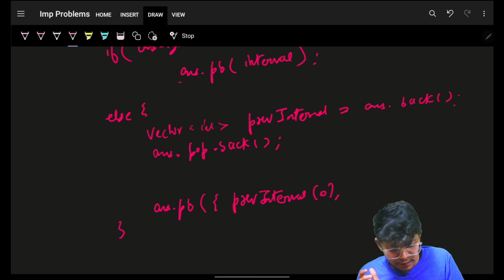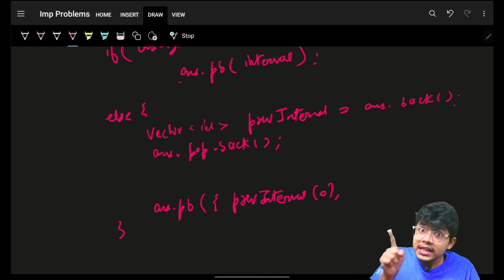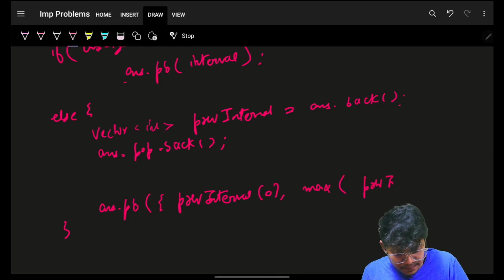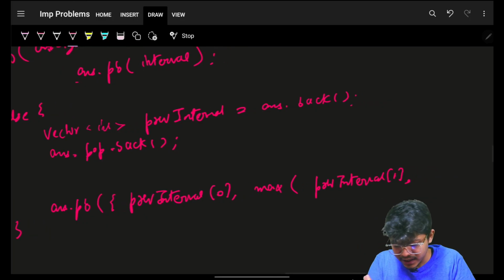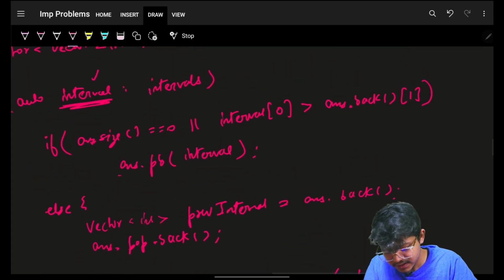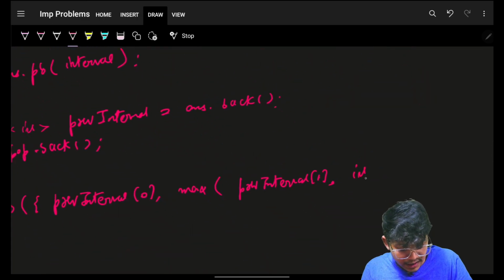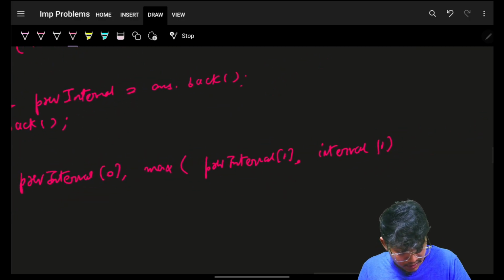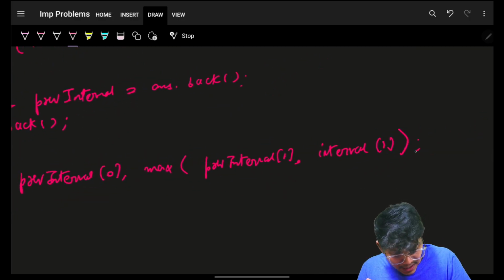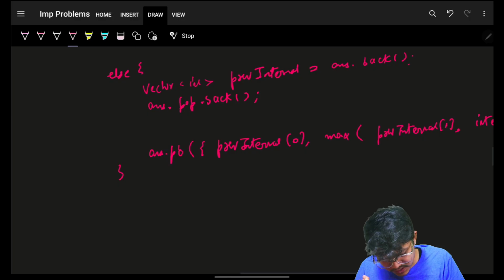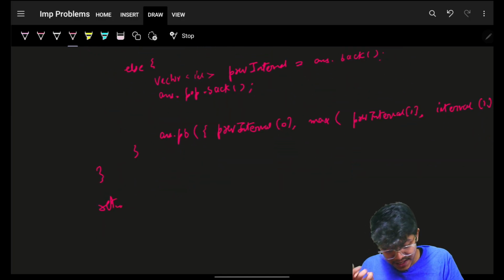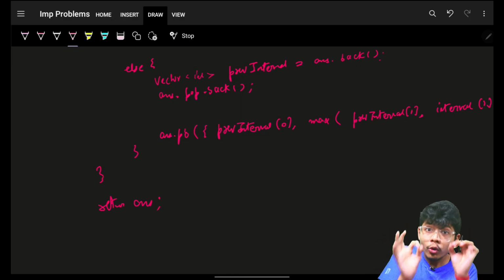of 0 will be the start, but the end will be the maximum of previous interval of 1 or the current interval which I am at, which is interval of 1, and that's going to be your answer. Simply, you have now built your answer, simply return the answer in the end, and that's how you can solve the most commonly asked question.